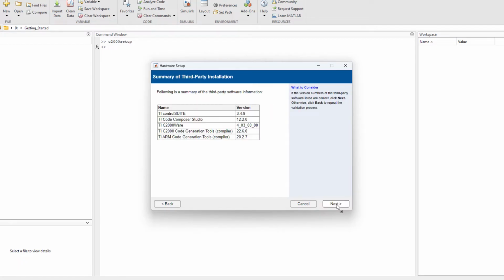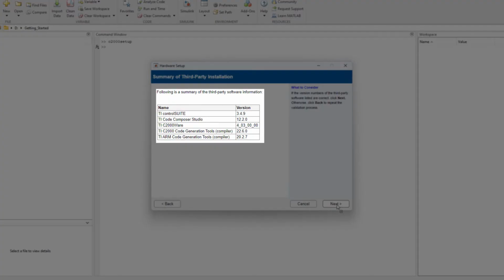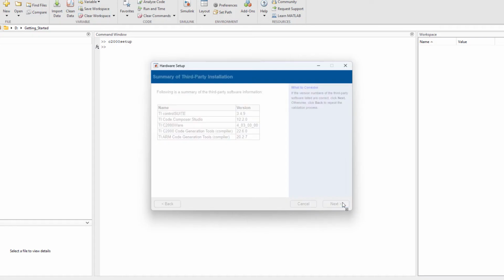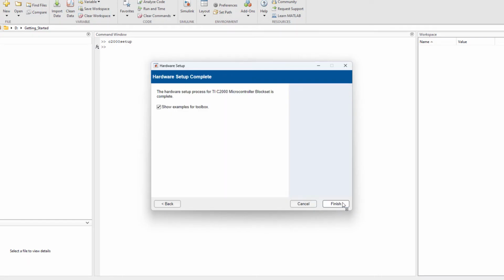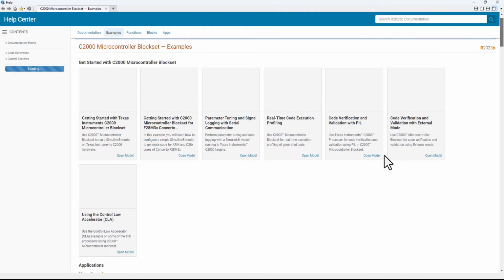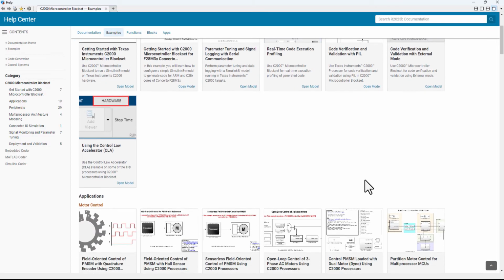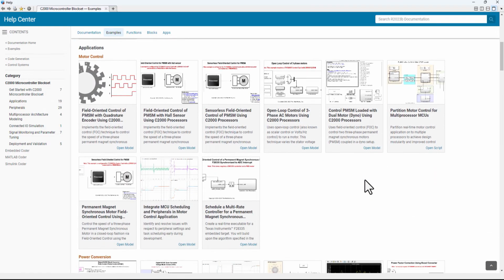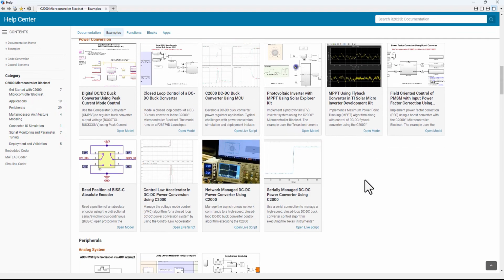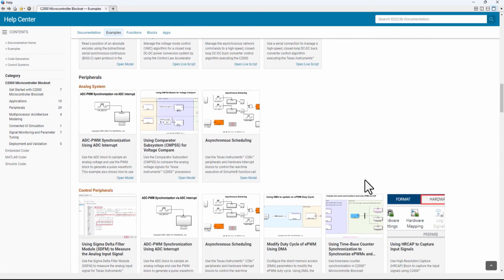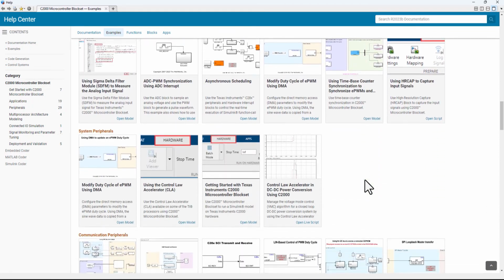With this, we come to the end of the setup wizard, where you can see the summary of all the third-party tools we have installed and configured to work with the C2000 microcontroller blockset. In the final screen, when you click on Finish, it will open the documentation of examples available in the C2000 microcontroller blockset, which you can refer for jump starting on various application developments with the TI C2000 microcontrollers using the C2000 microcontroller blockset in Simulink.